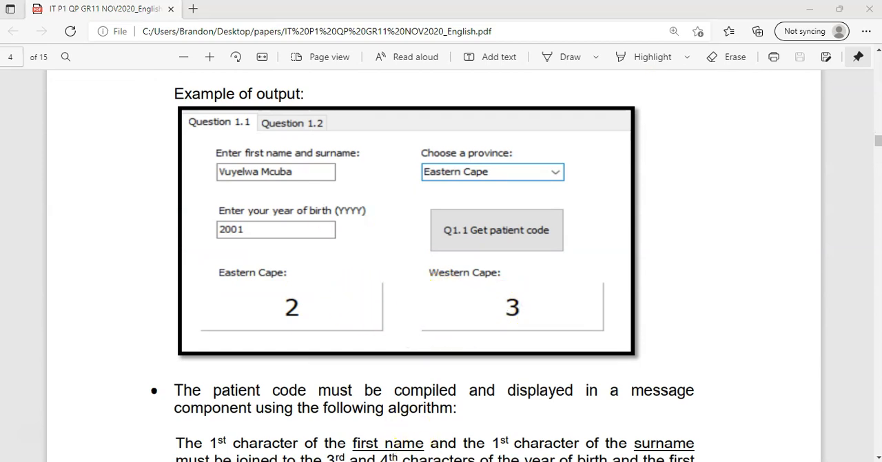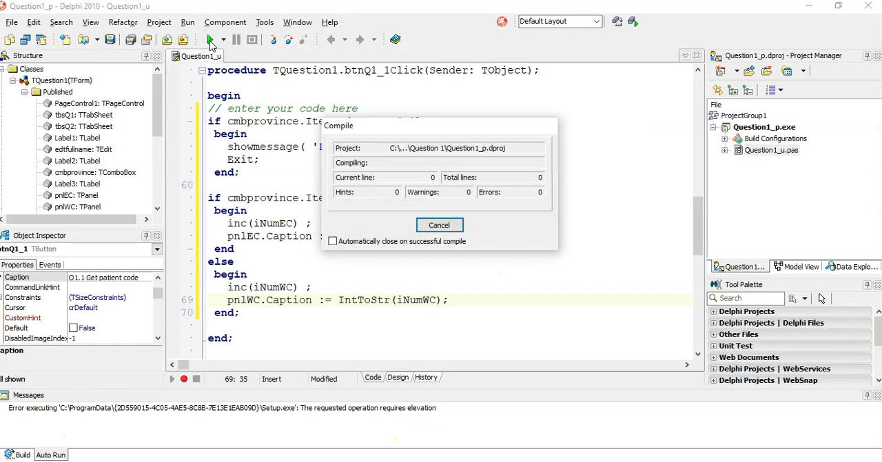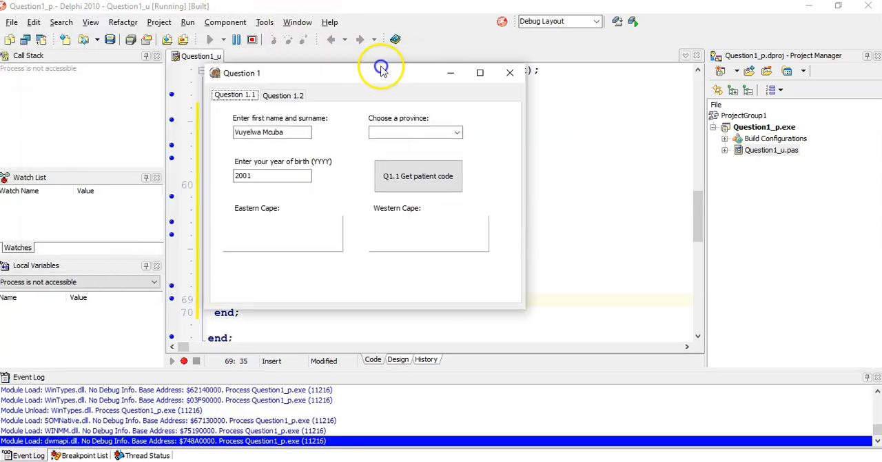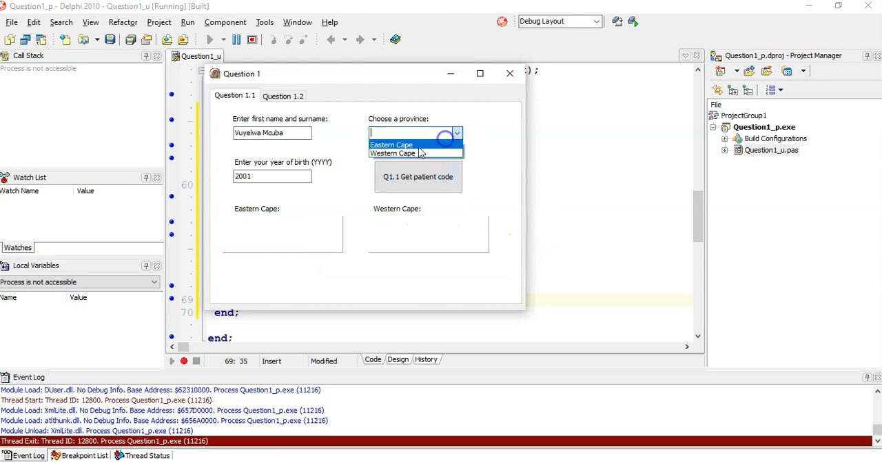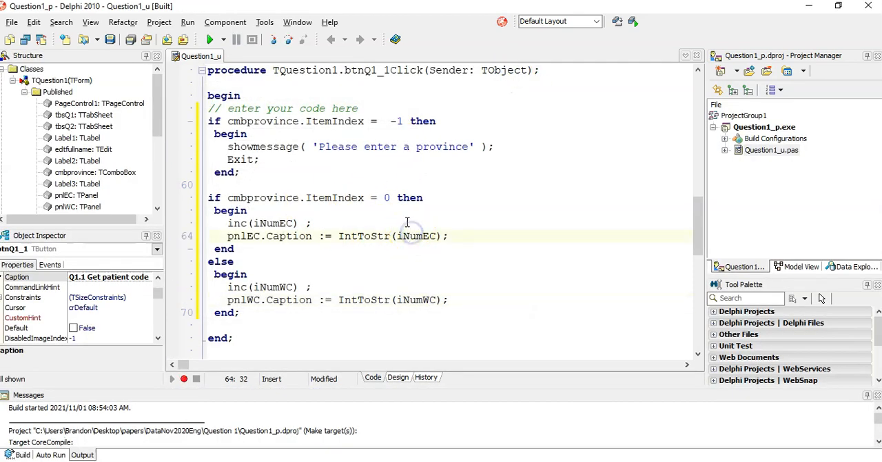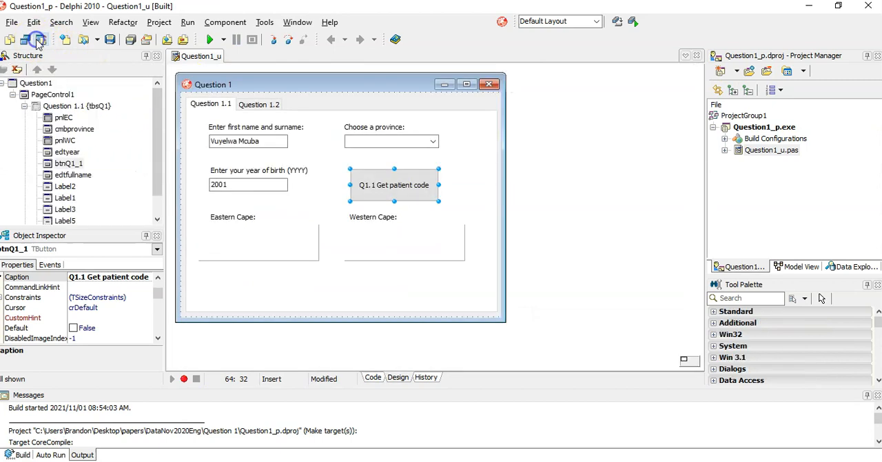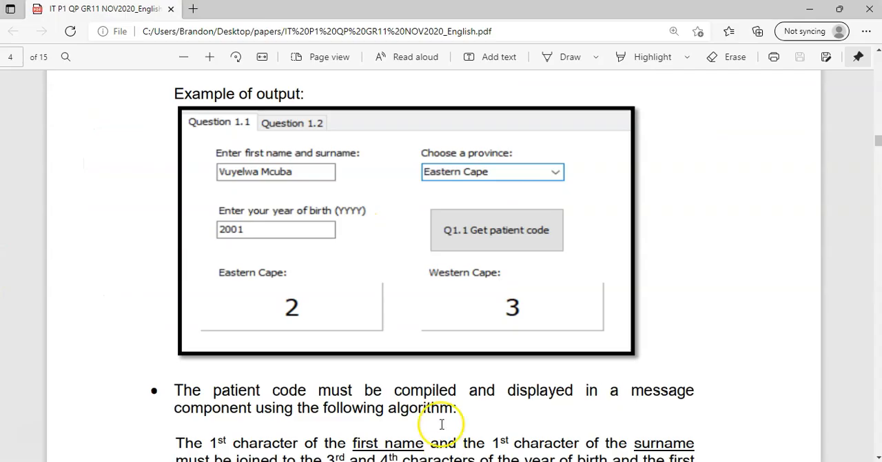So let's test it to see if it works. Let's first select no province. Hey, you didn't select the province, and nothing happens. But if we select Eastern Cape and we increase it, there we go. And we select Western Cape and we increase it, there we go. That's because the variables are global, which means they keep their values once the button is finished doing its thing. So there we go, that's great.